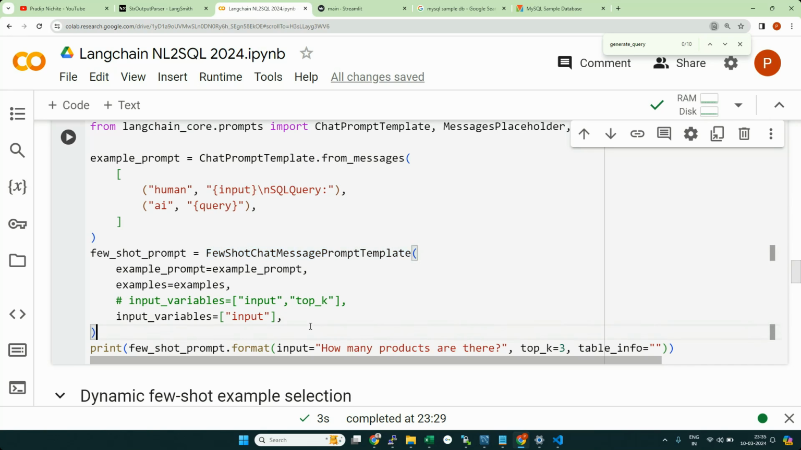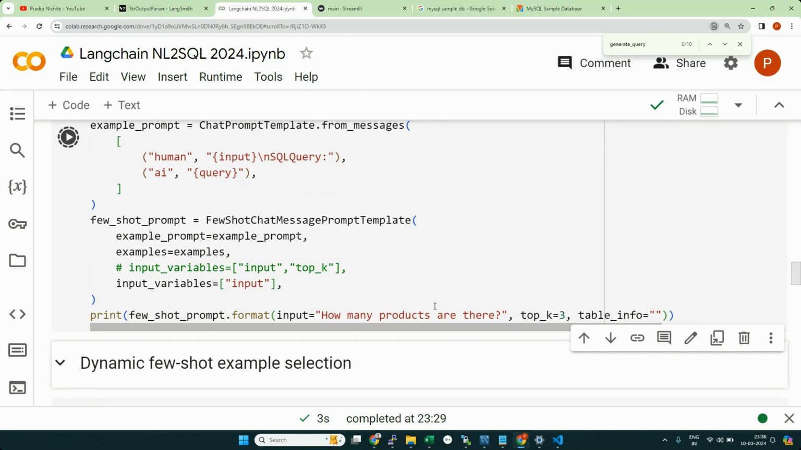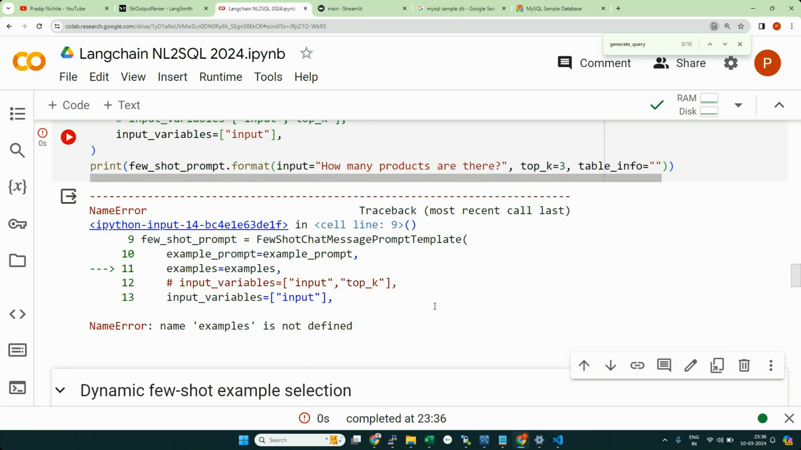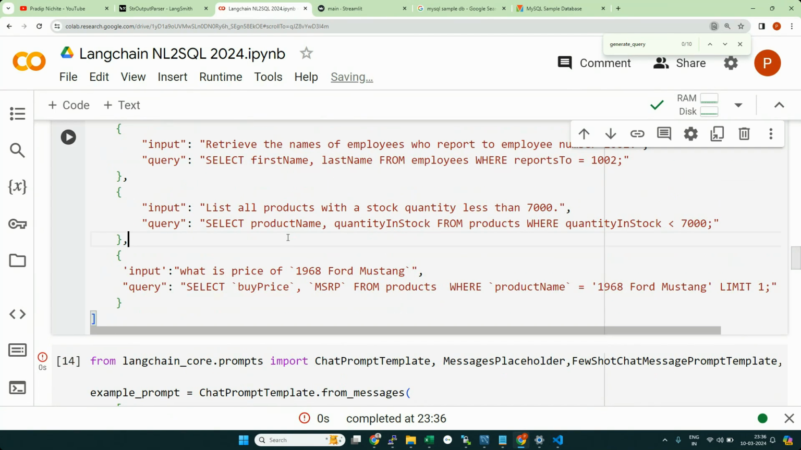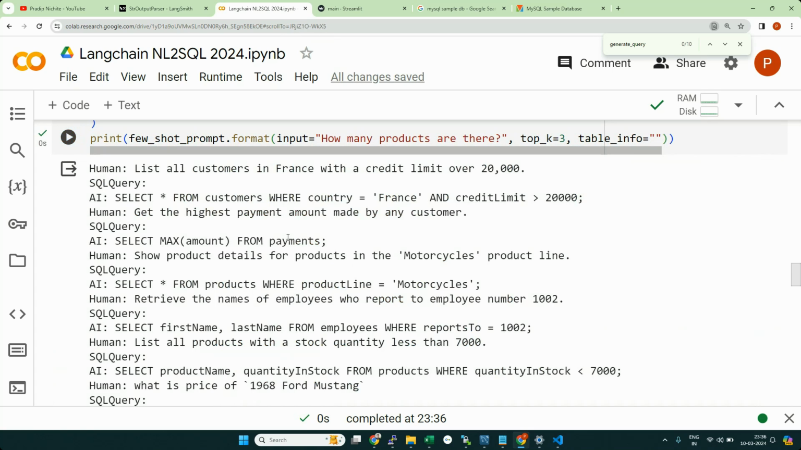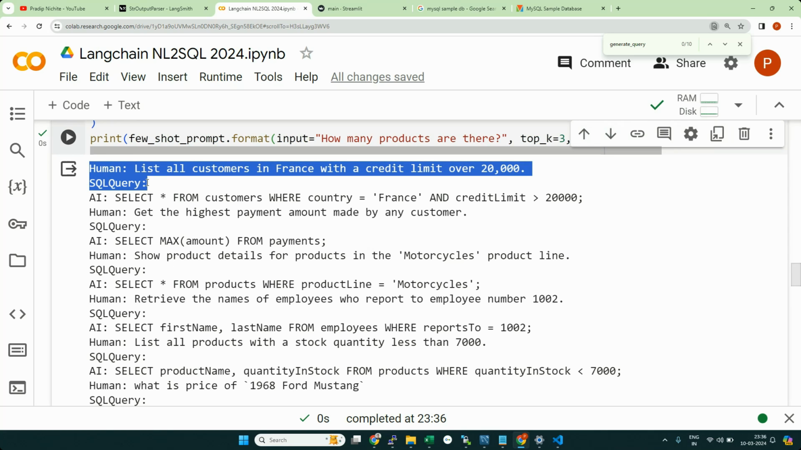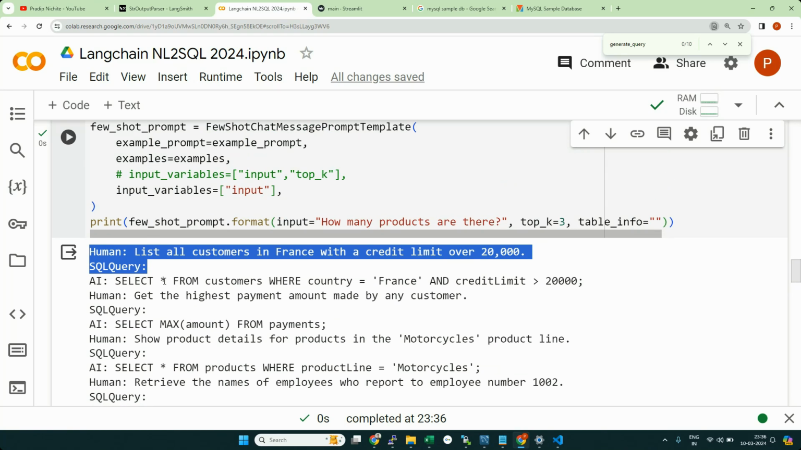Let me run this so you can see what's happening. Oh, examples is not defined because I haven't run it. Let me run it. Oh, now you can see this is how the few-shot example looks. This is how it is formatting each example, because we told it that, hey, we want to format like this.